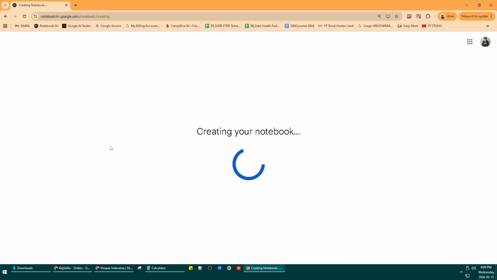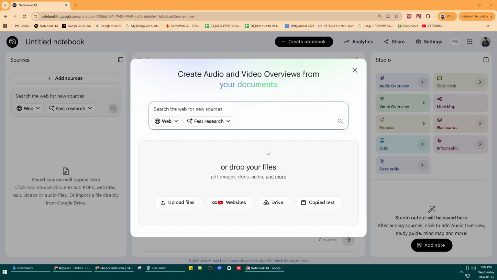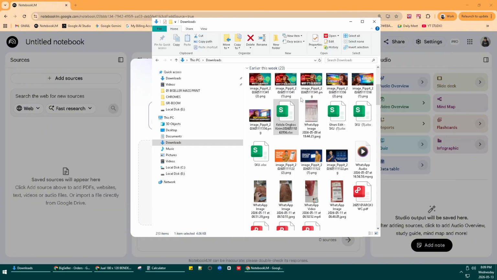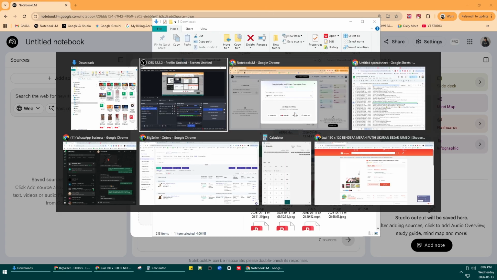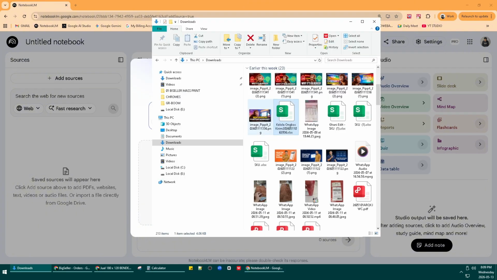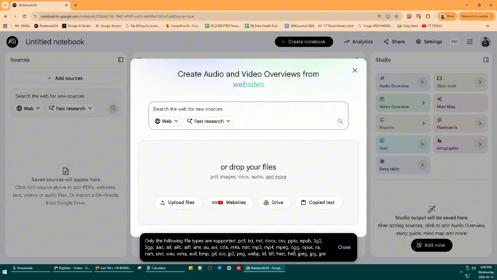So let me create a new notebook, and then I will look for my Excel file like this, and then I just drag and drop it to my NotebookLM. Wait, is it? And then this one, drag and drop. See, only the following formats are supported.